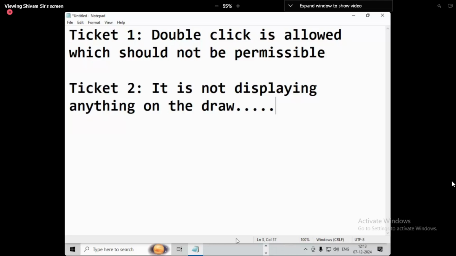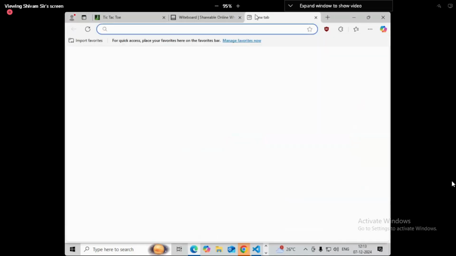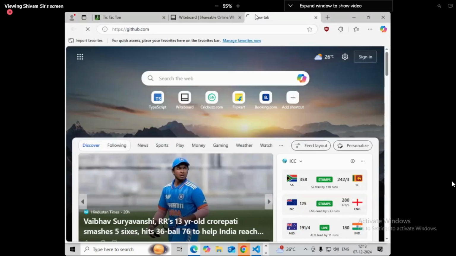Okay, so now someone asked yesterday how to upload the code to GitHub. So see that also. Now there is a tic tac toe. For that, first thing you have to go to github.com. Once you are on github.com, then you have to log in.